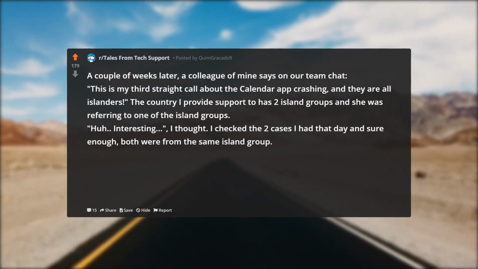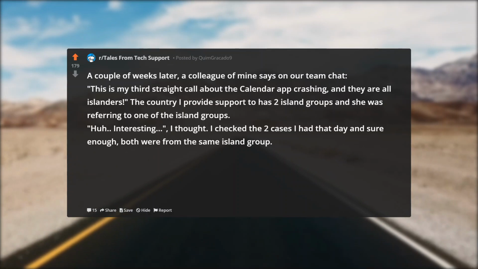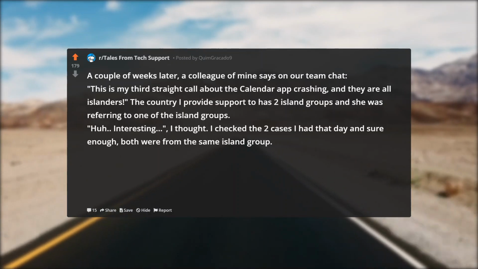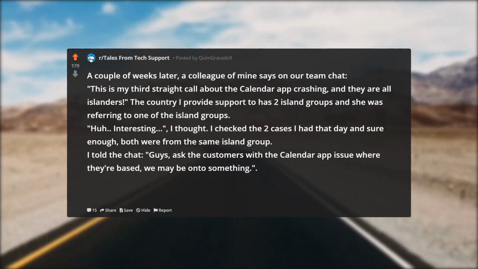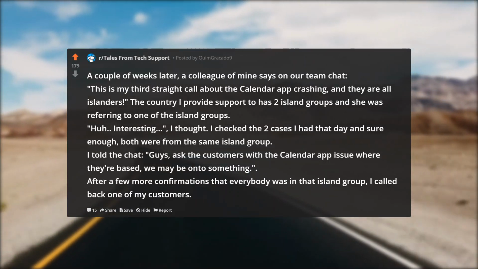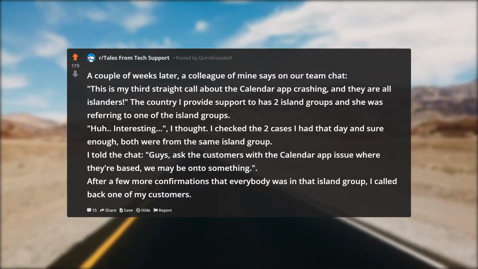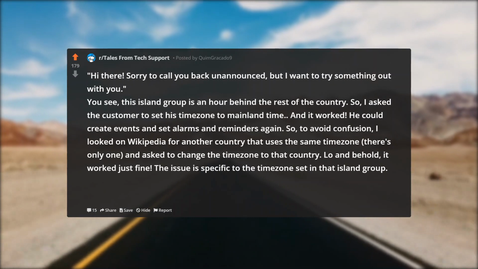Huh. Interesting, I thought. I checked the 2 cases I had that day and sure enough, both were from the same island group. I told the chat, "Guys, ask the customers with the calendar app issue where they're based, we may be onto something." After a few more confirmations that everybody was in that island group, I called back one of my customers. "Hi there.